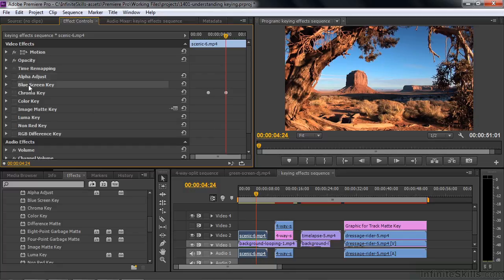Next on the line is Blue Screen Key, and it's a Windows-only key. And if you're a Mac owner, you might go, hey, how come they left me out? Well, no worries. The Blue Screen Key, the Chroma Key, and the RGB Difference Key are all Windows-only, and they're all old key effects that really have very little use anymore. And from my point of view, Adobe could just drop them from Premiere Pro. But I'm going to give you a quick run through.